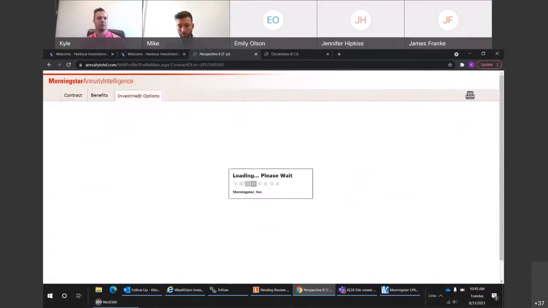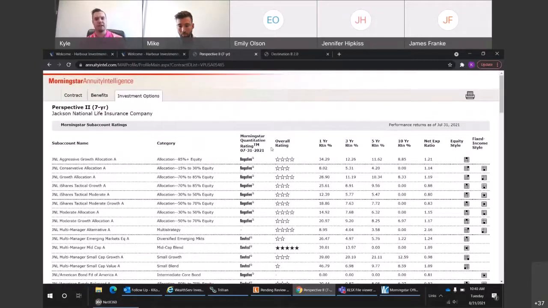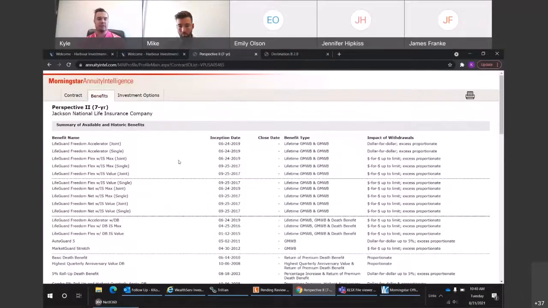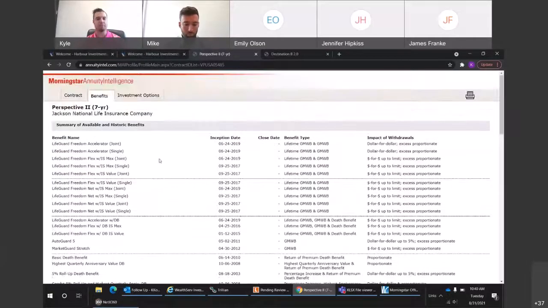The big thing here I want to show you, though, is this tab up here, and we'll go to investment options first, but this is all the sub-accounts that it has, and it goes through the Morningstar ratings, the overall rating, the 1-year return, and then it even has the expense ratios of each of the funds. But the big thing here that I always click on is the benefits. And this actually shows the riders that are on each particular contract.